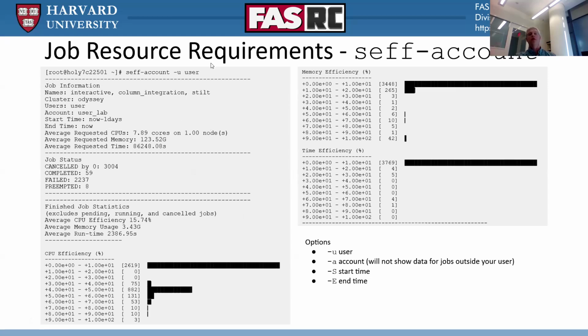And it gives you a summary for your user. You can use -A for your account. You can't show it for jobs outside of your user. We can elevate privileges for certain people in your lab, so you can get overall lab reports on everything you want to do. Or you can ask us to pull a report for your entire lab, so we can give you information as to how your lab's performing and what's going on here.